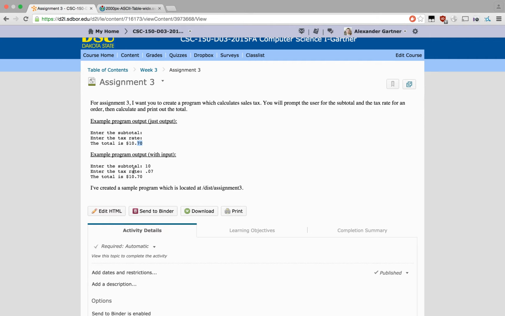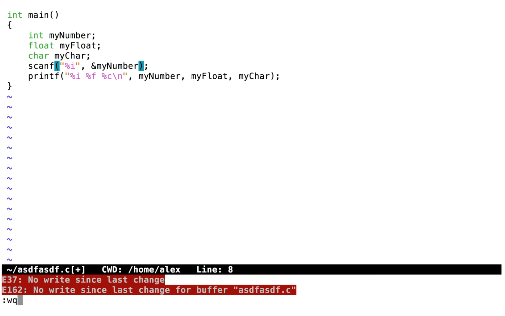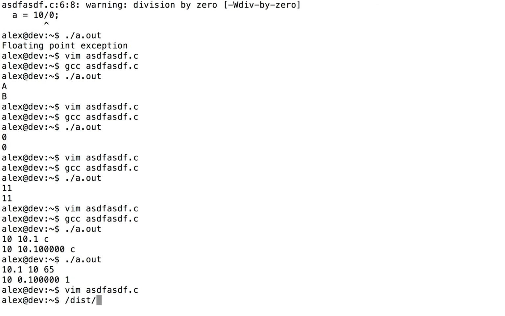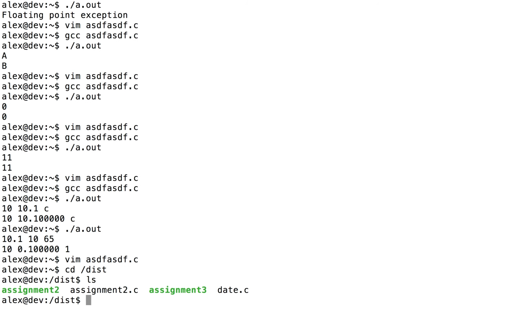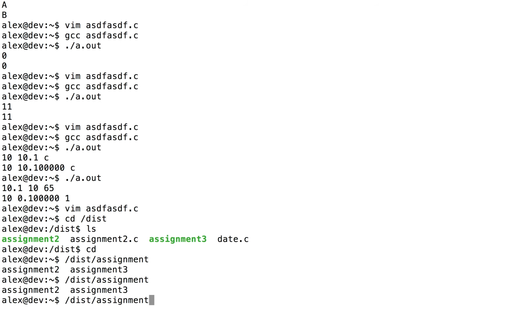So then a program that has input would look like: enter the subtotal. User would type 10, enter the tax rate. User would type 0.07, enter, and then you'd say the total value. Then I'll just run this sample program. So most of the time I'm always going to copy a sample program for the assignments into the dist folder. So to get there you could cd dist. You can see all the things that I've dropped in there. Otherwise, you can just do dist, and you can just tab, and it'll show you what's in there to run.